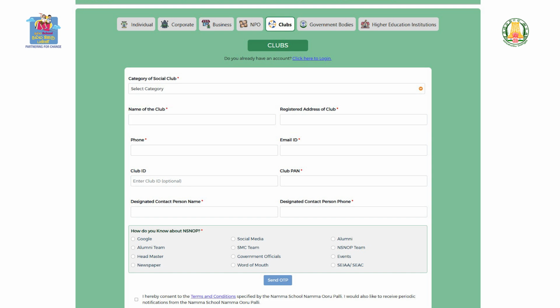Provide the registered address of the club. Enter the official phone number of the club. Provide the official email ID for all future communication. If available, enter the club ID. This field is optional. Enter the PAN number of the club carefully.